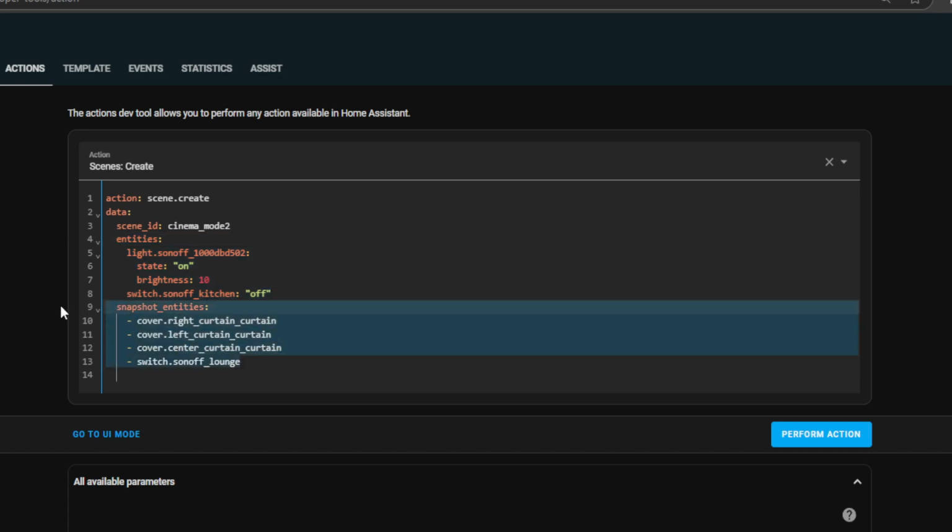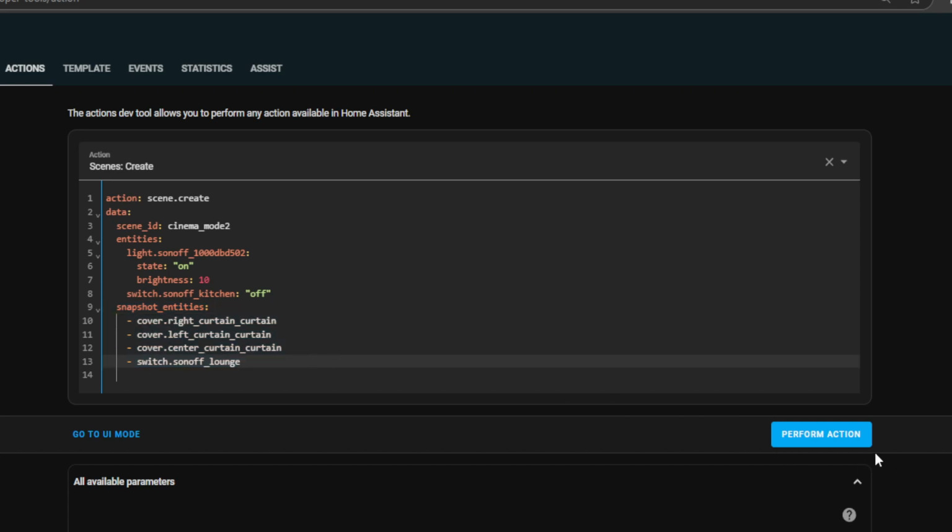Then you've got the snapshot entities, which are the ones that are already in the value I want them to be. And it just needs to reference those entities. Once you've done that, you're just going to go ahead and click Perform Action. And you've got that green tick, which is looking good.